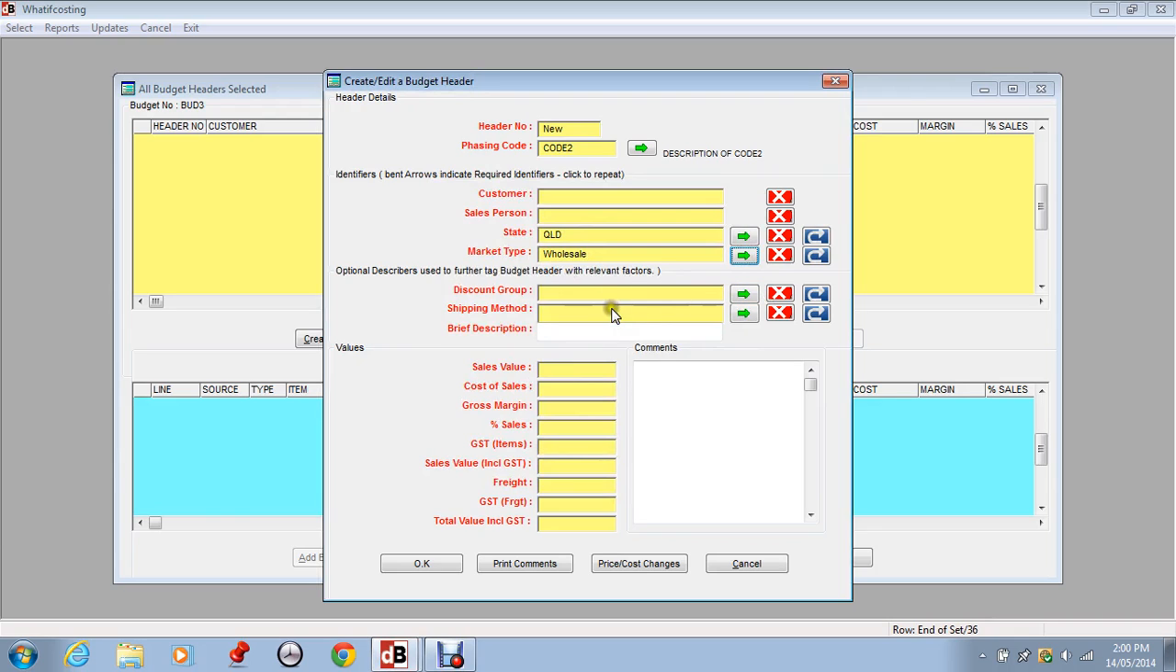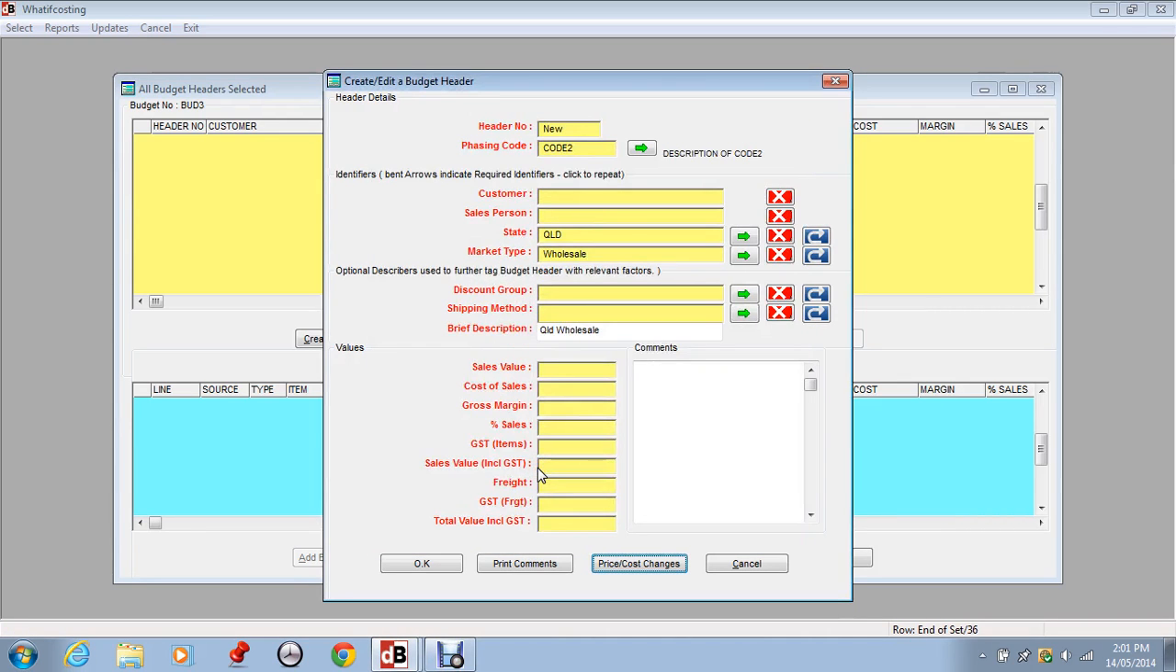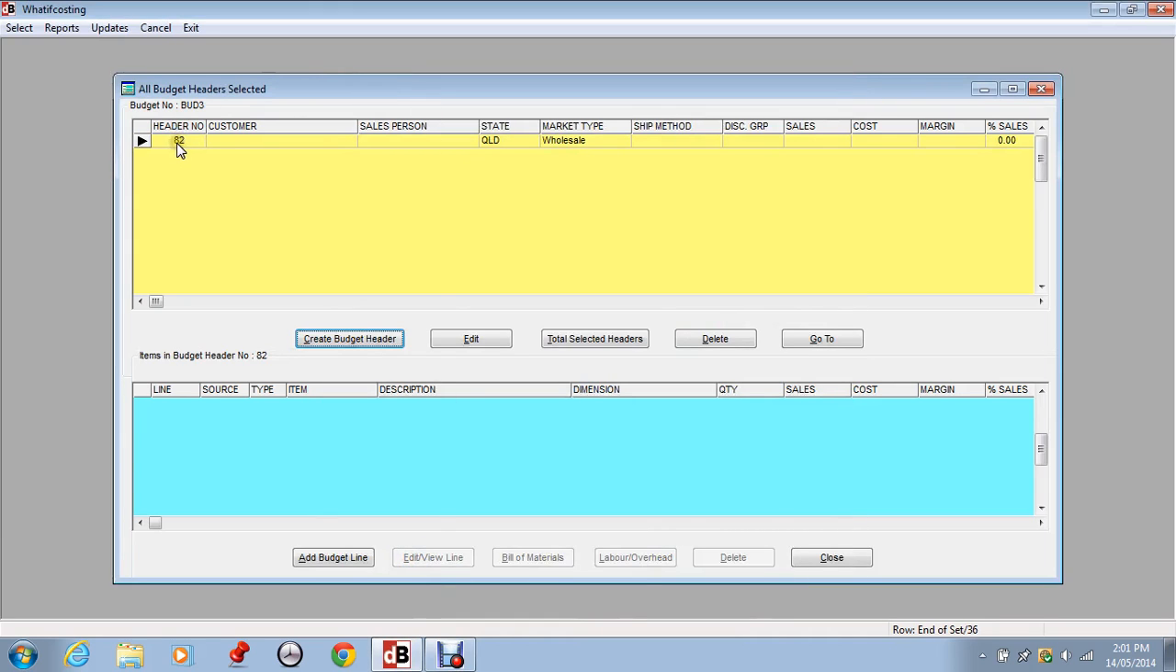And we can optionally add these, either discount group or shipping method, to delineate this budget header, but we'll leave those blank at the moment. And then we finally put a brief description in, Queensland Wholesale, and we've created our budget header. It's also brought in the default price changes, but we could change those for this budget header if we wish. And click OK. So now we have a budget header, but we've got no items.